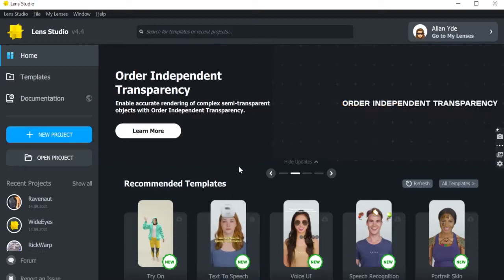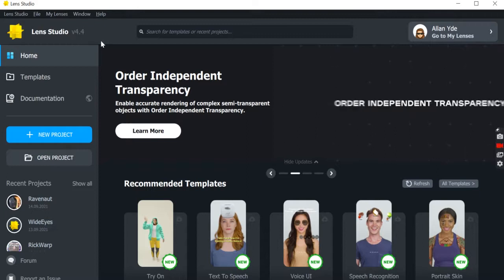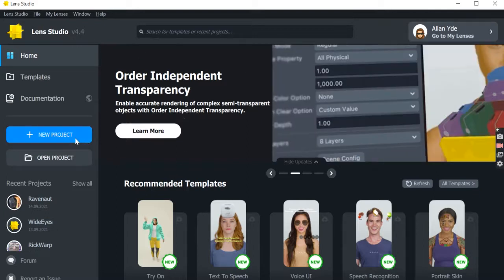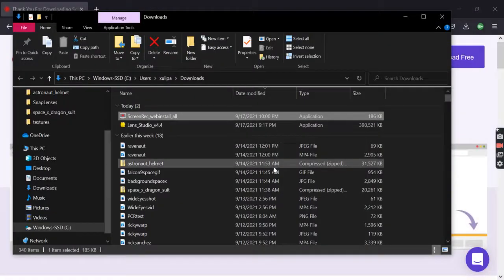I'll show you how to create a lens in Lens Studio 4.4, the newest version from Snapchat. So let's get ahead and create a new project from scratch. Just waiting for the loading here.